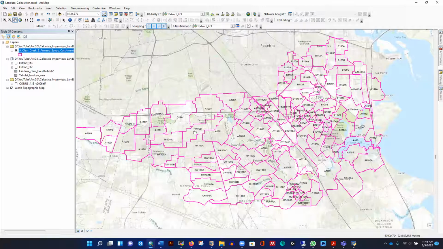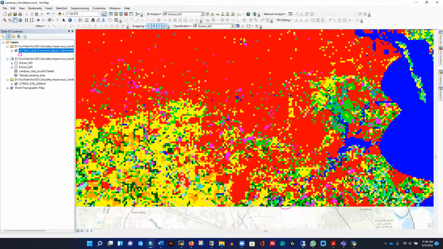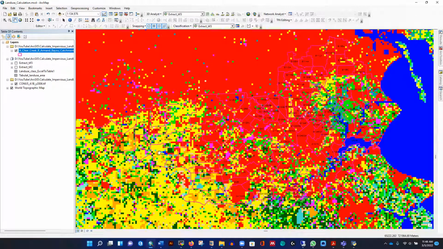My idea is to calculate, because if I turn on that field, see, it is covering this, and it has different land use and land cover information. So based on that land use and land cover information, today I'll show you how to calculate percentage imperviousness per subwatershed. That's what we need.